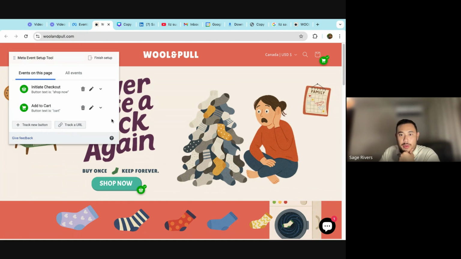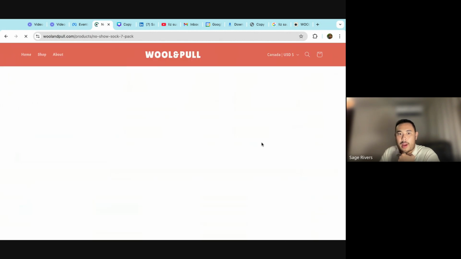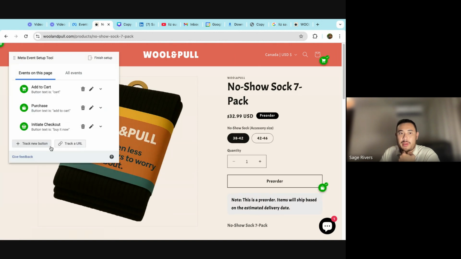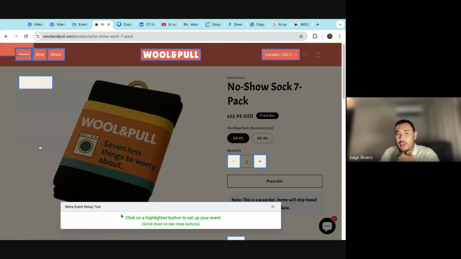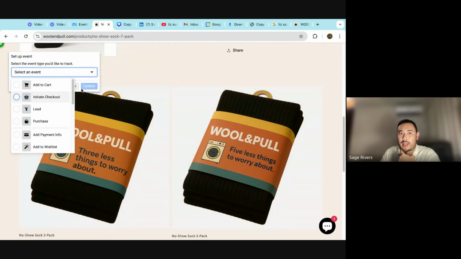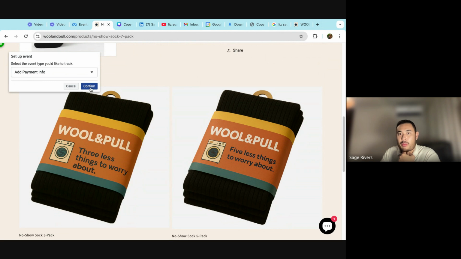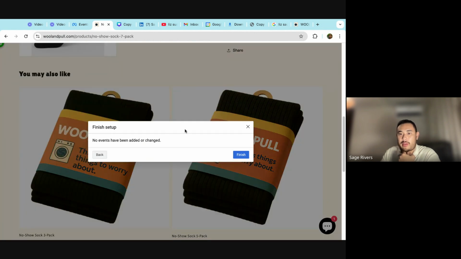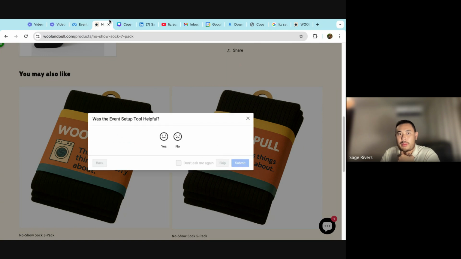And there are already a few events tracking: initiate checkout, add to cart, purchases. What I'm going to do is make sure that I can track a specific button, and that button's going to be for purchases. Now, here you'll see that I already have this tracking, but if I wanted to add a new button, I'd have to go and add a new button, click whatever button that is, and add the event that I want to trigger when clicking that specific button. When I'm done with that, I can press confirm, and then I'll exit this window and say finish setup, and then say okay and skip.